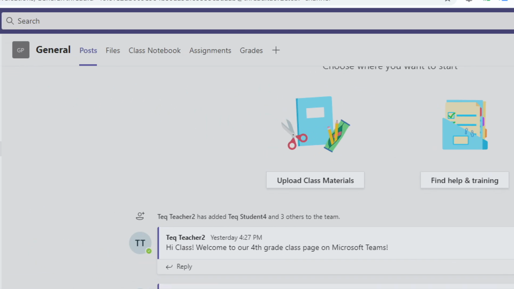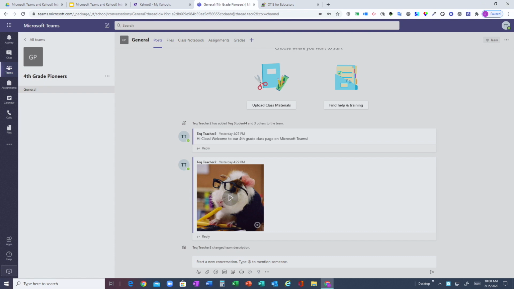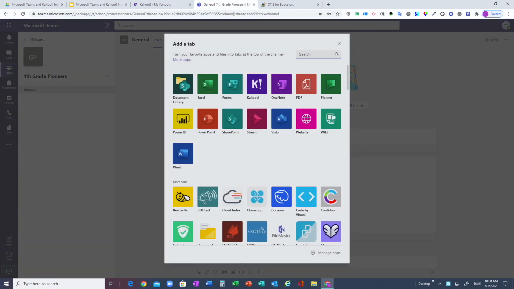We'll notice at the top here, I have my posts, my files, class notebook, assignments, grades, and then I have this little plus sign here. So this is where I would go to add Kahoot directly to the tab within that team. It looks the exact same for a chat as well. So I'm going to go ahead and click on that, add a tab.